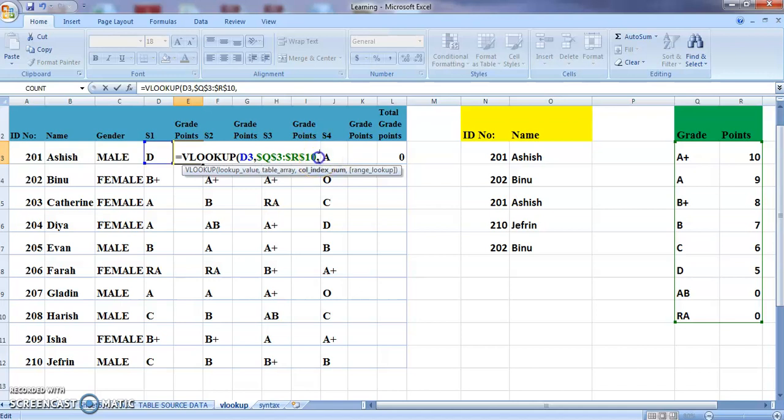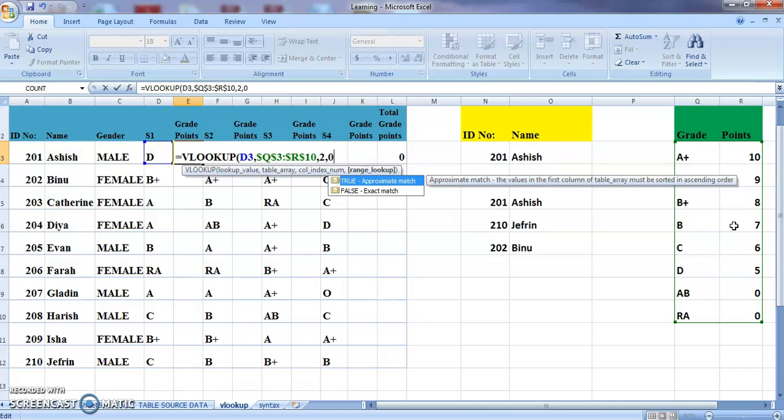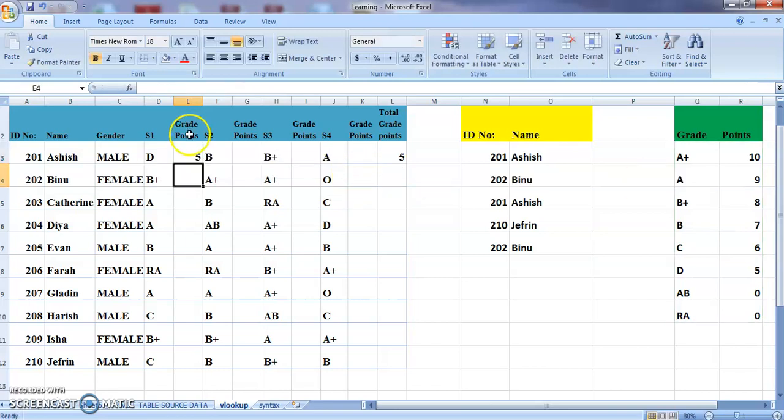Now, what is the column index number? Points is in the second column of this particular table. So 2, comma, and I need an exact match. So I'm pressing 0 and I'm pressing enter. Now you can see D, the grade point is 5, you have the point over here. Just press here, as we have already locked it, just drag it down.